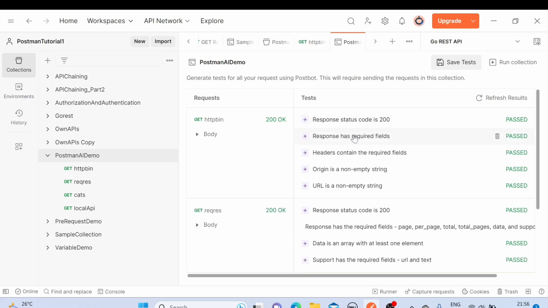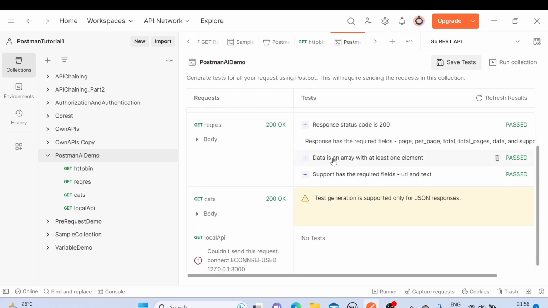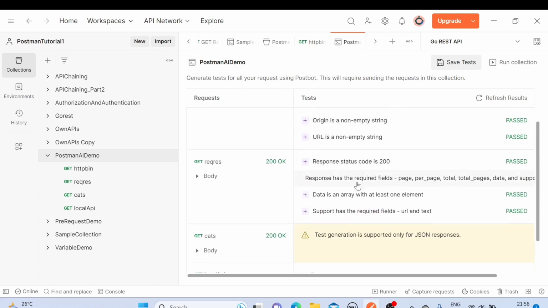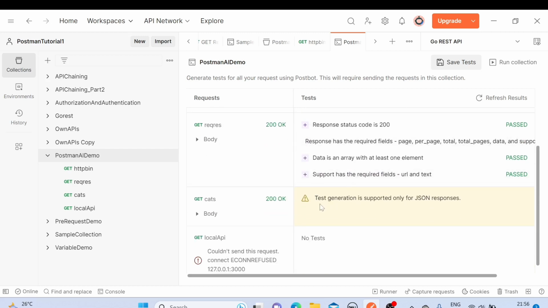So these are the different tests it adds for this particular request, like the response has required fields, headers contain the required fields. Similarly for the second request as well, you can see the response is also 200 OK, 200 OK. And for the third, we are getting an error: test generation is supported only for JSON responses. I'll show you why we are not able to generate it for this particular request, this cats one.